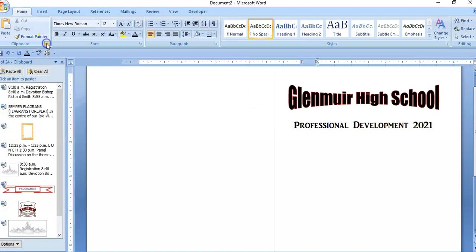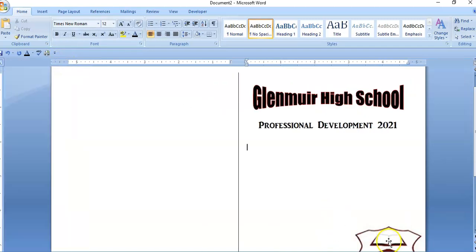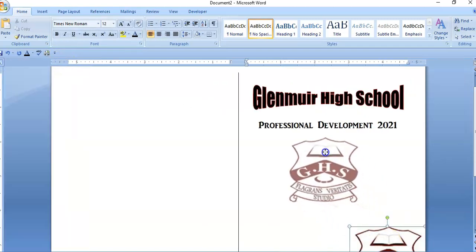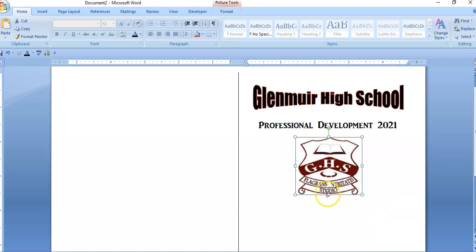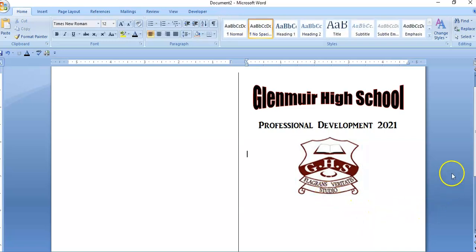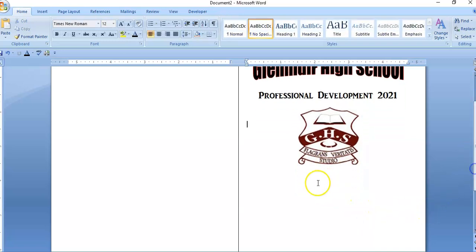To insert the school's logo on this document, I have copied some things on my clipboard, so I'm just going to select as I go along. So here's the school's logo, and I'm going to put that in the center of the document. I do not want it to be too large to overpower everything. All right, good. All right, next, so for this professional development, I think we may have a theme.